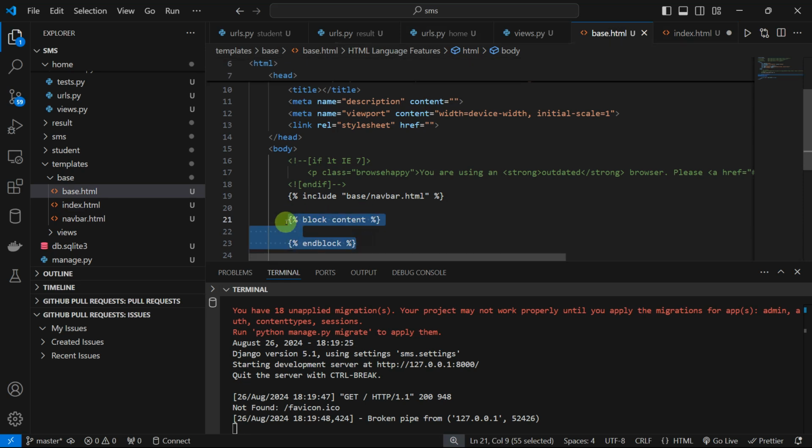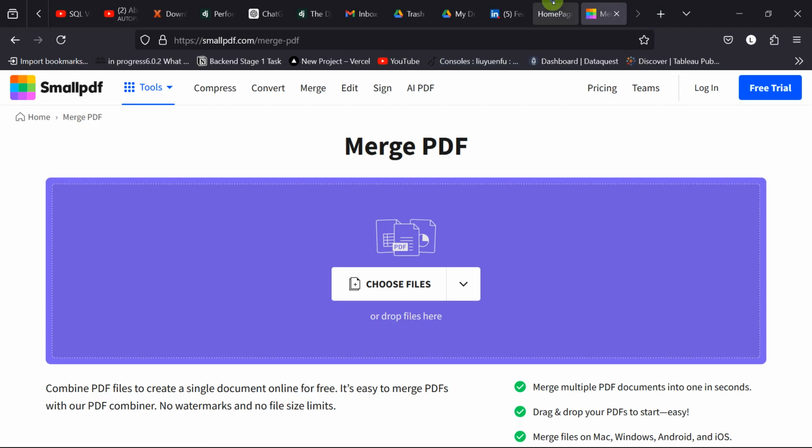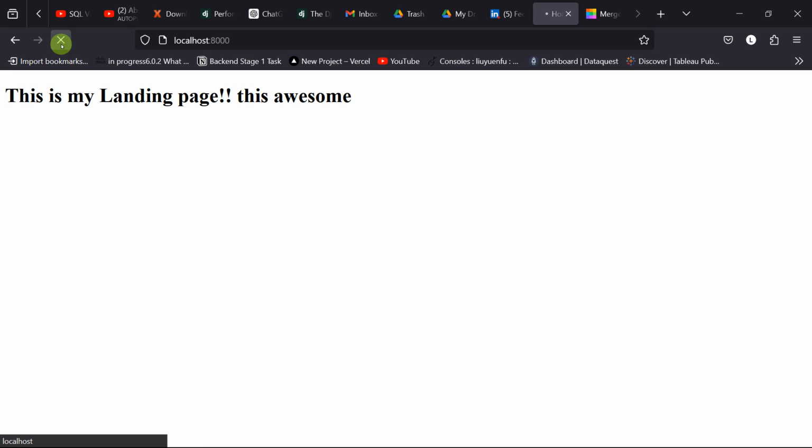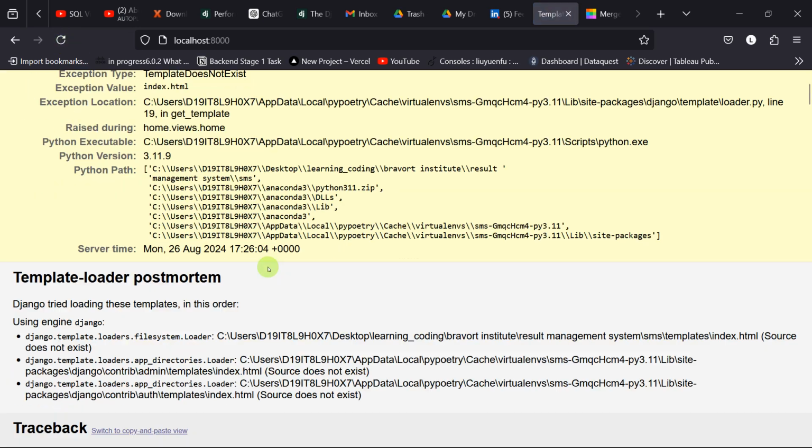And the next thing I'm going to do is, you see this block tag that I created here. I'm just going to copy it and paste it here. And anything I want to write will be inside this tag. And let's just say save. And if I go back to my browser and refresh, it's saying index.html does not exist.